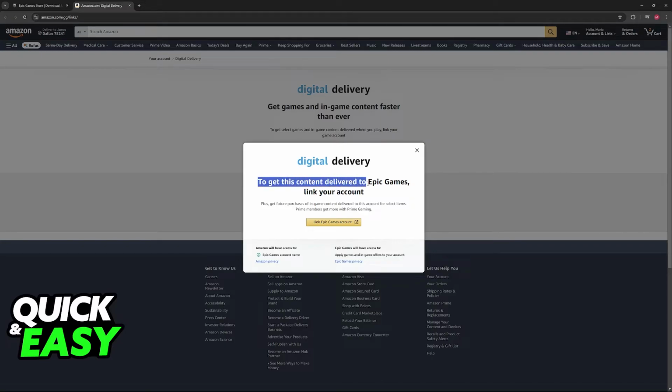To get this content delivered to Epic Games, link your account. Plus, get future purchases of in-game content delivered to this account for select items. Prime members get more with Prime Gaming. So all that you have to do is choose the option to link the account.